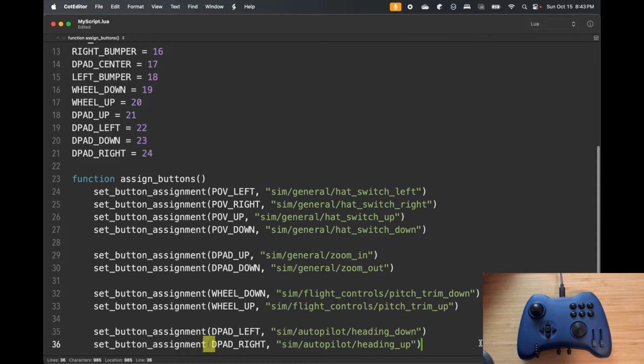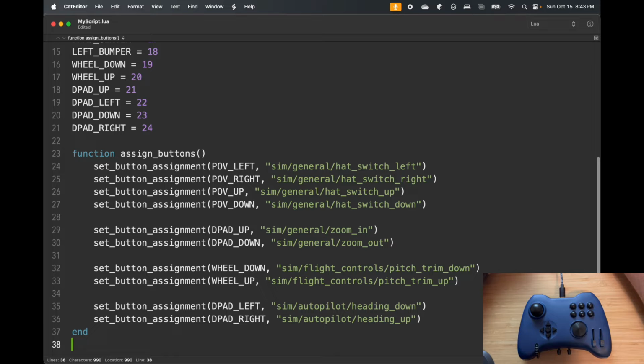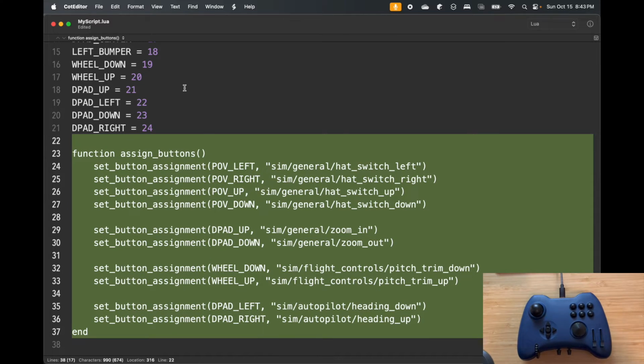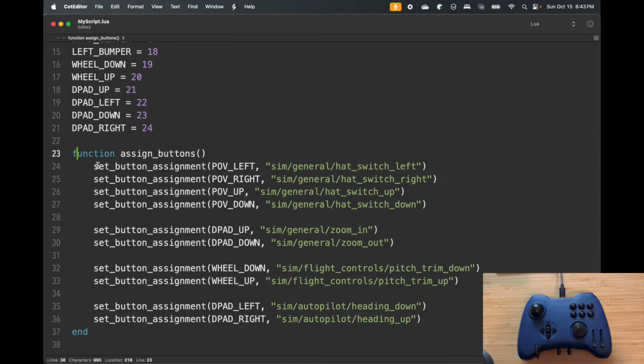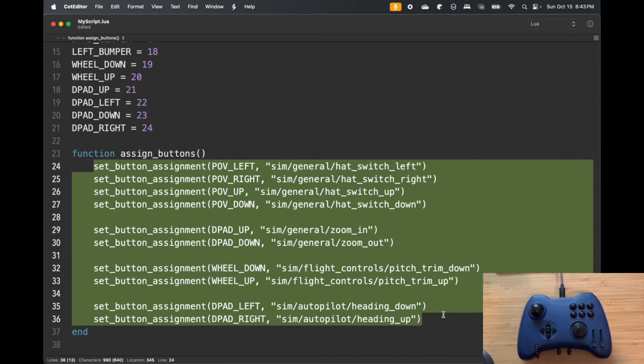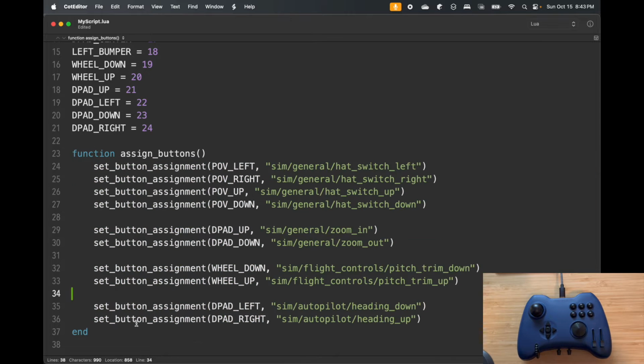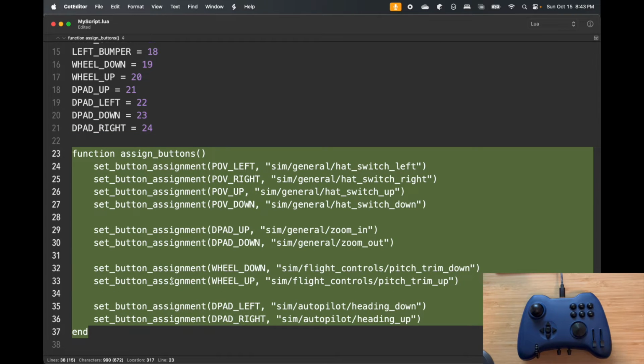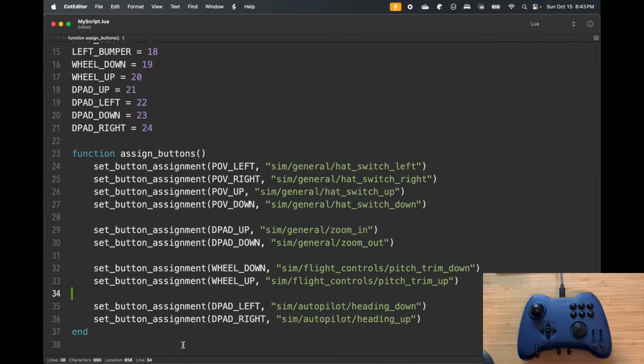And at the very end of this, I'm going to call the end keyword. So what exactly does this do? When I create a function, when it gets to this part of the file, it's not actually going to call these set button assignments inside. It's just going to declare a function that would do that. But we can call this function at any point we want.